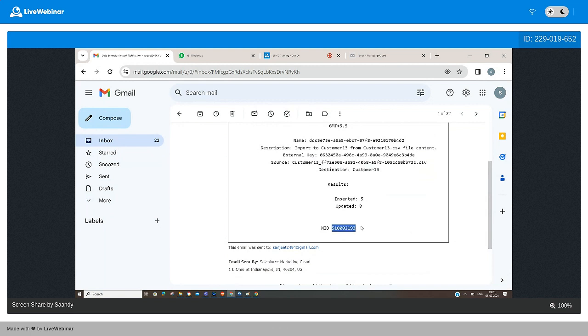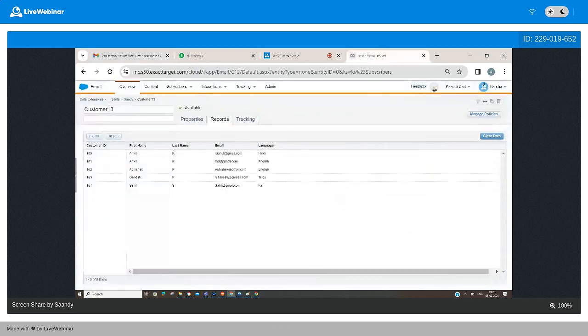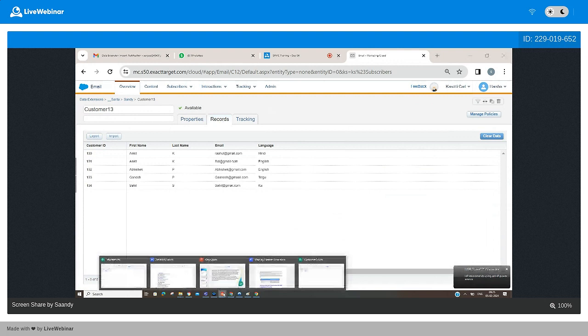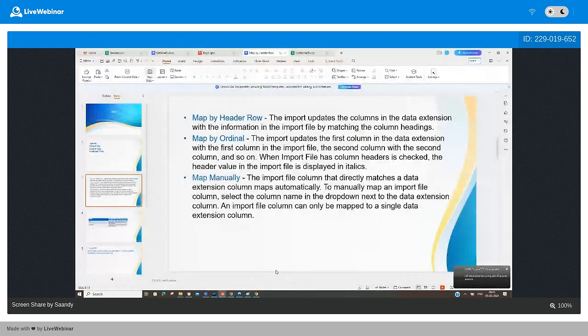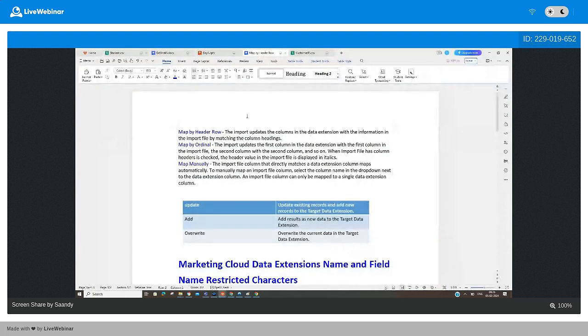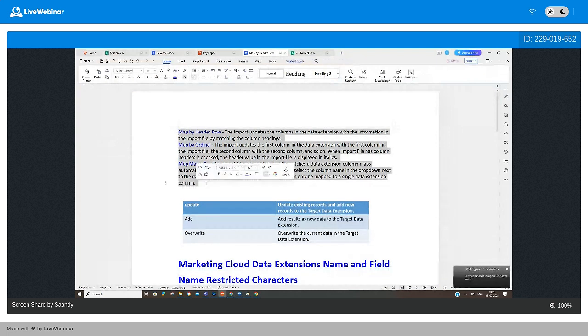If we check the member ID, this one is the MID. For each business unit, it will show a different MID. We will see more about this later. First, we saw the three parts of mapping the data: map by header, map by ordinal, and map manually. That documentation is also created. After the class, I will share the documentation.